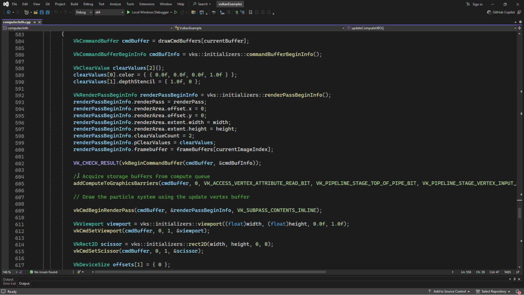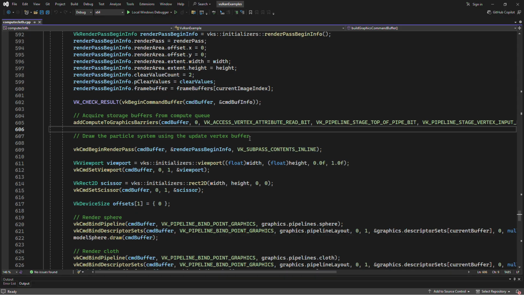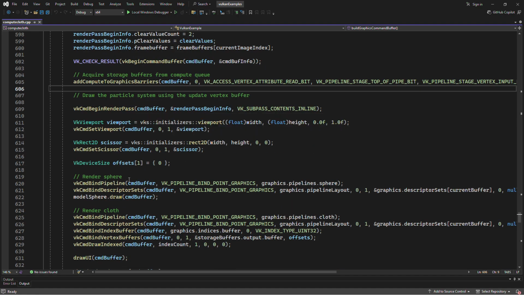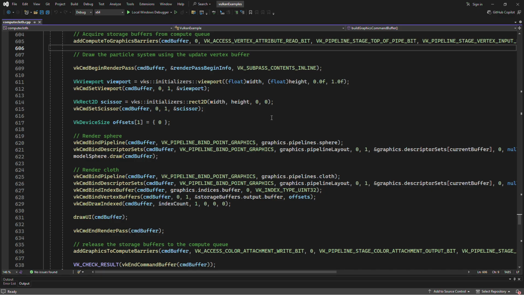Yeah, so it makes sense, right? We're not completely out of the water with this one. We understand the meaning of this function, right? Draw the particle system using the update vertex buffer. We will get into all of that another time.